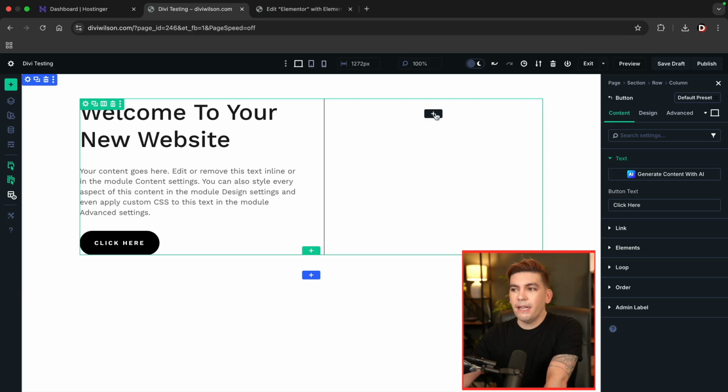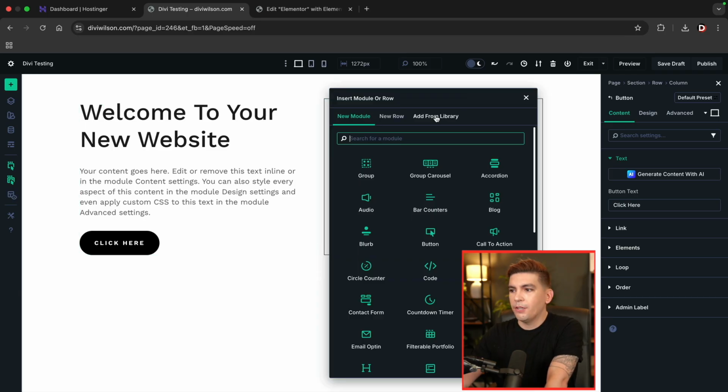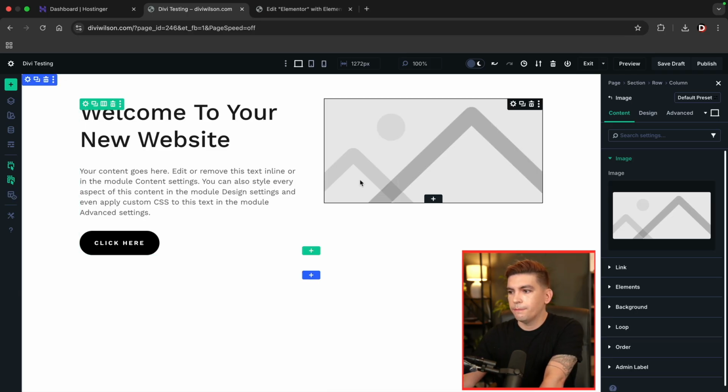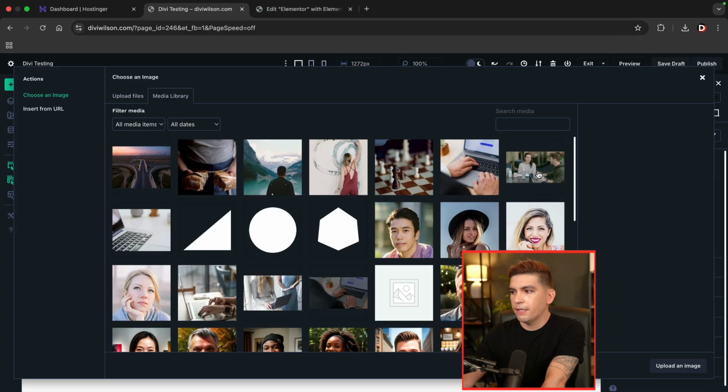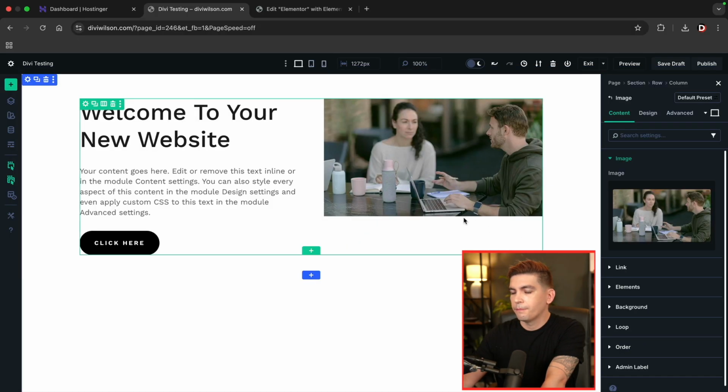Now, on the right side, I'll just throw in an image. So here, add new module, throw in an image, okay? And we will just throw in something here. All right, so I'll put in this image here, and there we go. Now, at first glance, I would say this builder is a lot snappier than it used to be. So this is a very fast, fluid builder.